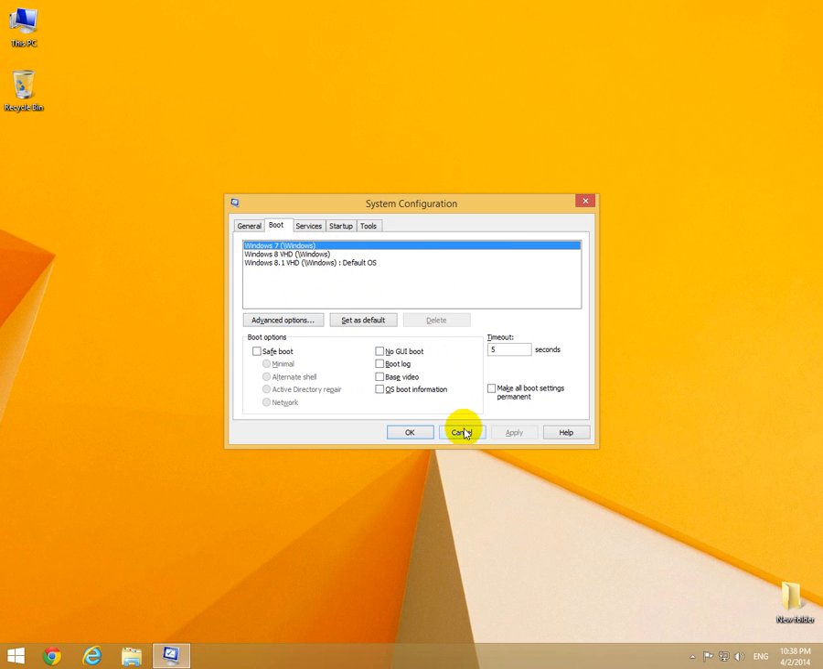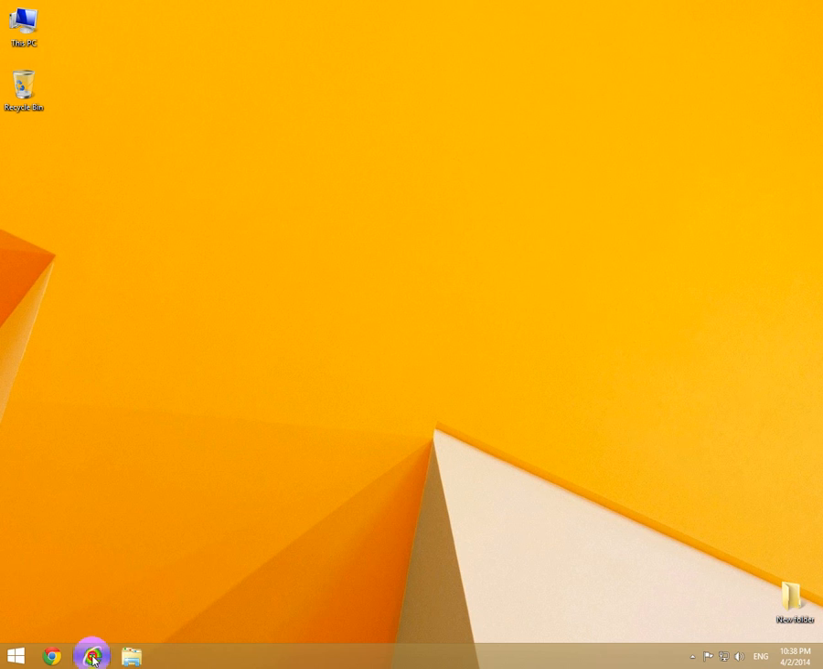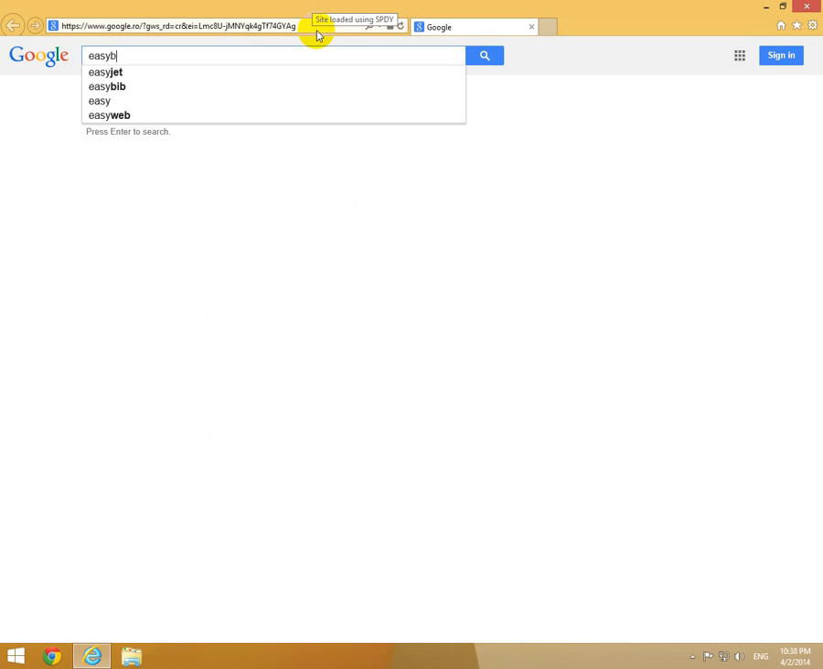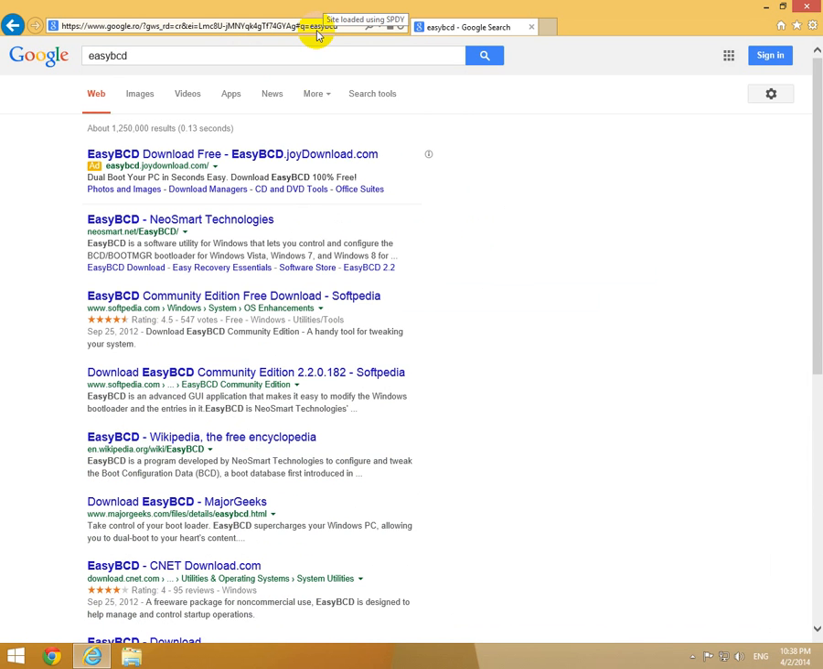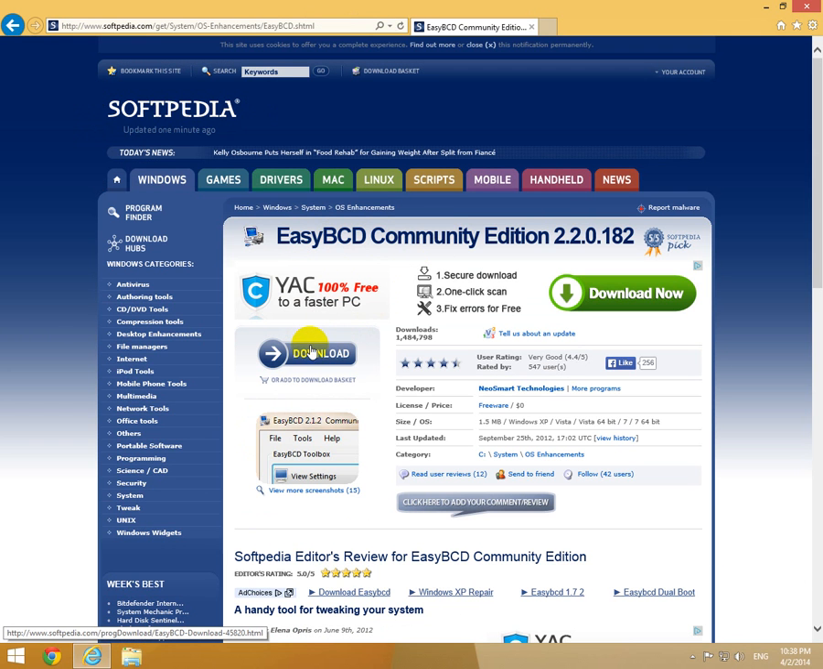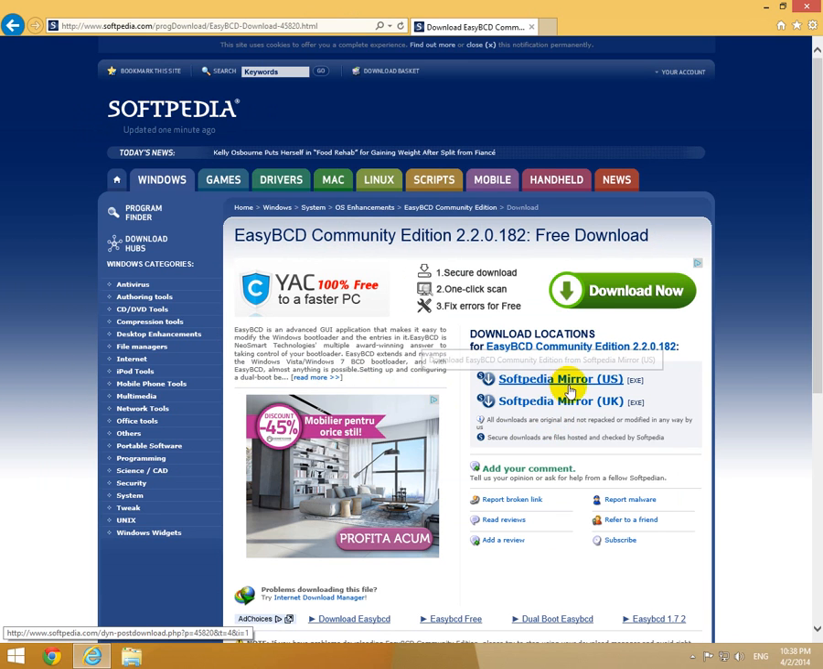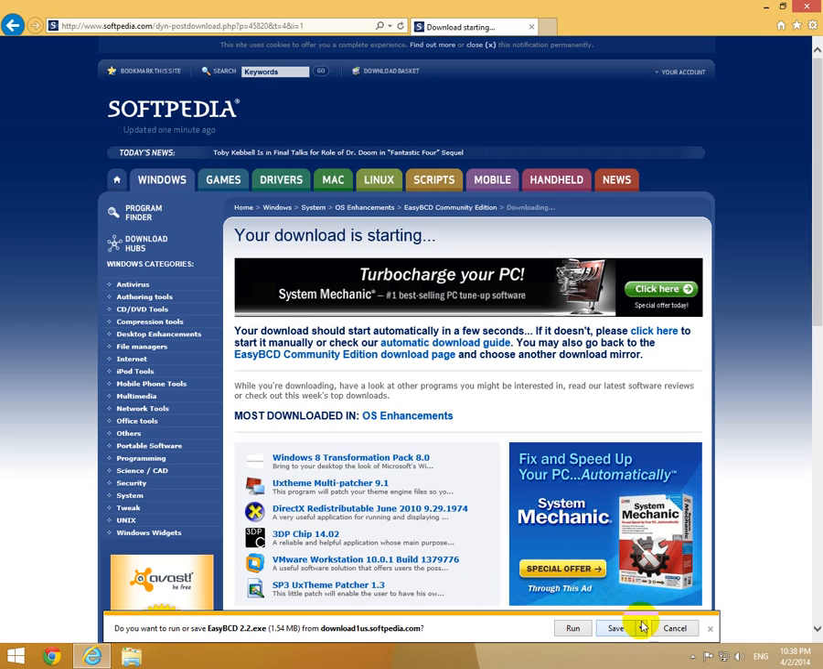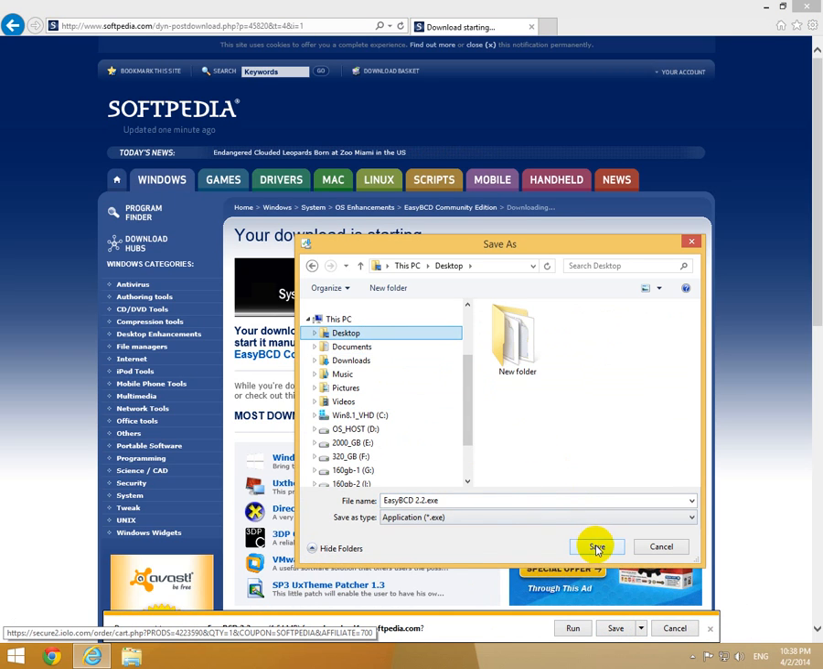So let's go and download another program. Let's go to the internet, type EasyBCD, and let's go here to Softpedia, EasyBCD 2.2. Click the download button, Softpedia Mirror US. Okay, and the program is being downloaded. Let's save it, Save As, put it on the desktop, Save.